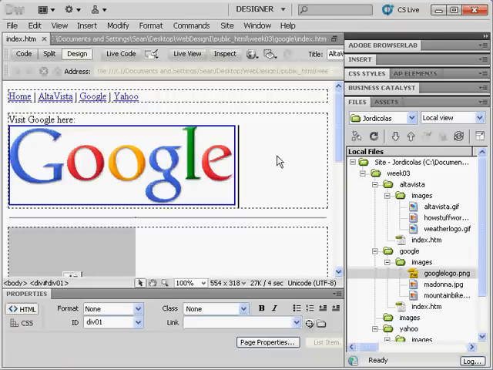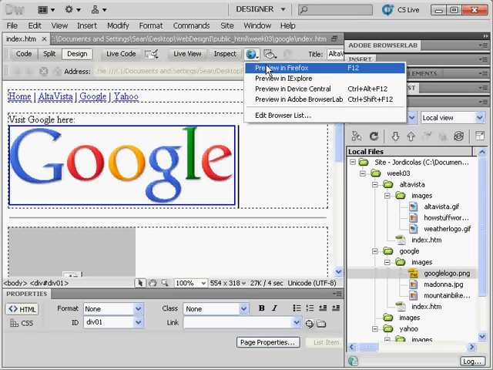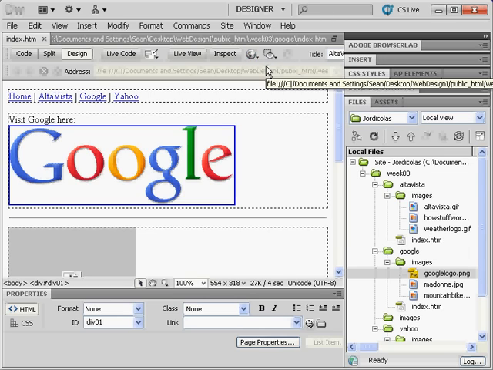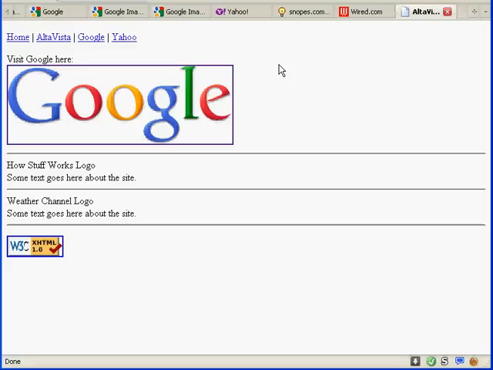So I'm going to save this page and then preview it in Firefox. And see how it creates this little box around the Google logo, and if I clicked it, I would go to this page. I just linked to my own page. So I want you to figure out how to link to the other pages in your site using this technique.